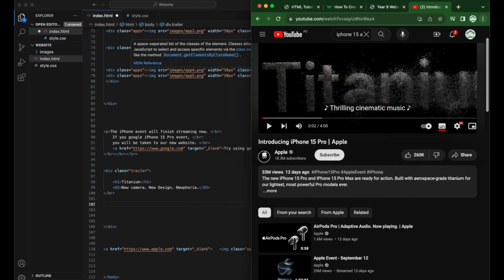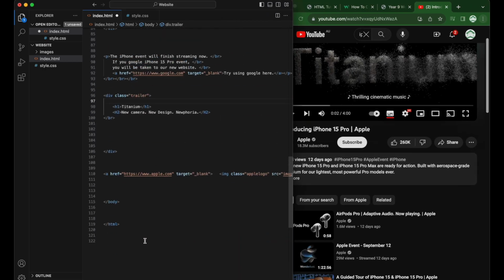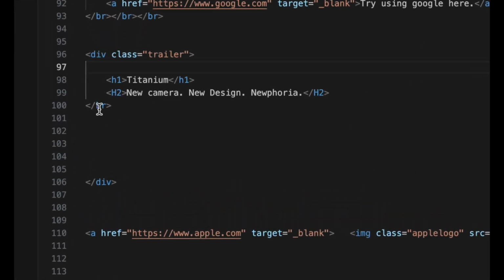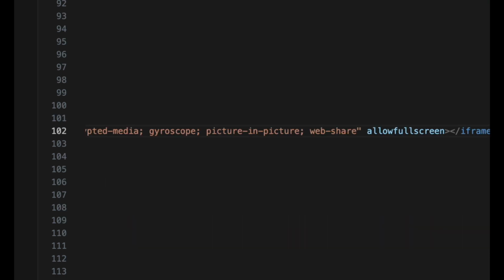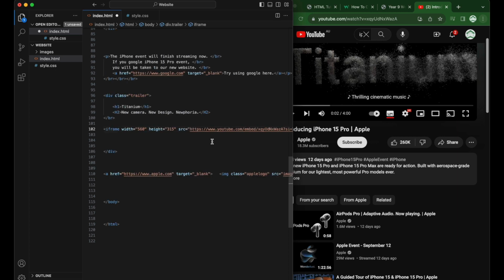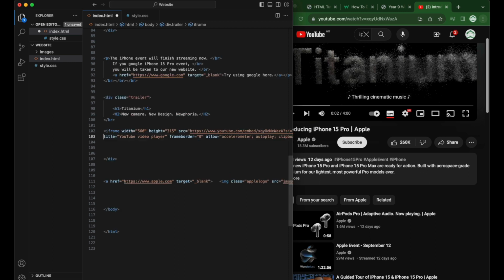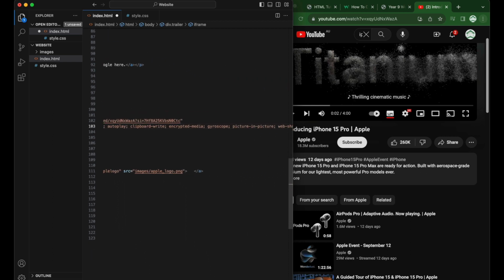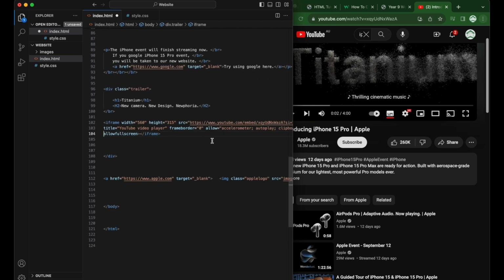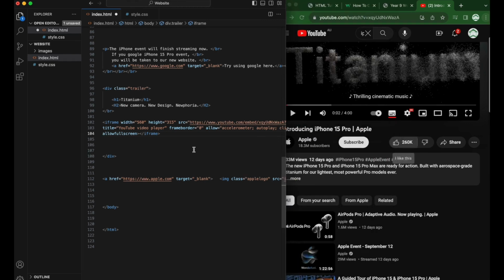Let's go back into your HTML page, and right after the break, so we're still inside the div tag trailer, we're just going to paste that iframe code in there. It's a very long code as well. I'll just drop it down so we can see it properly. Okay, it's a bit long. We should wrap our text, but that's all right.